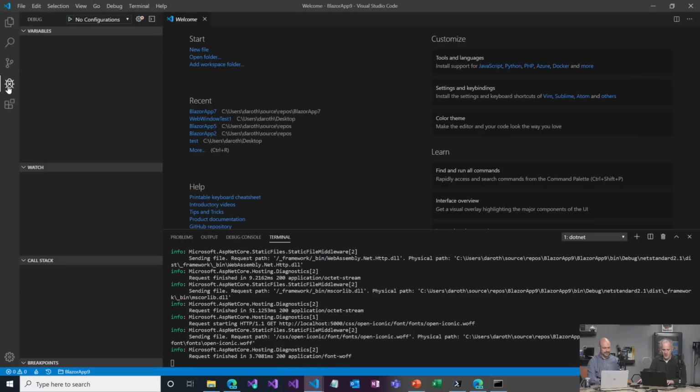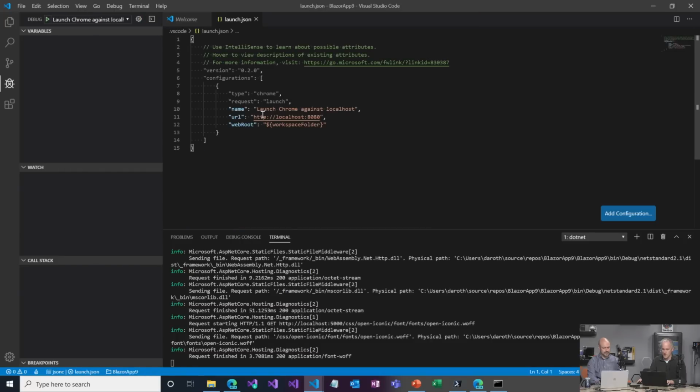Now I'm going to click on the little debug icon, and I'm going to add a configuration. This will give me an option of selecting what type of launch profile I want to set up for debugging. I'm going to use Chrome. And then here are the magic values that you need to use for your launch profile. Type should be Chrome. Request is going to be attach. And then instead of URL, we're just going to specify a port. We're going to replace this URL with the port that we are running our app on, which is port 5000. I think that's it.